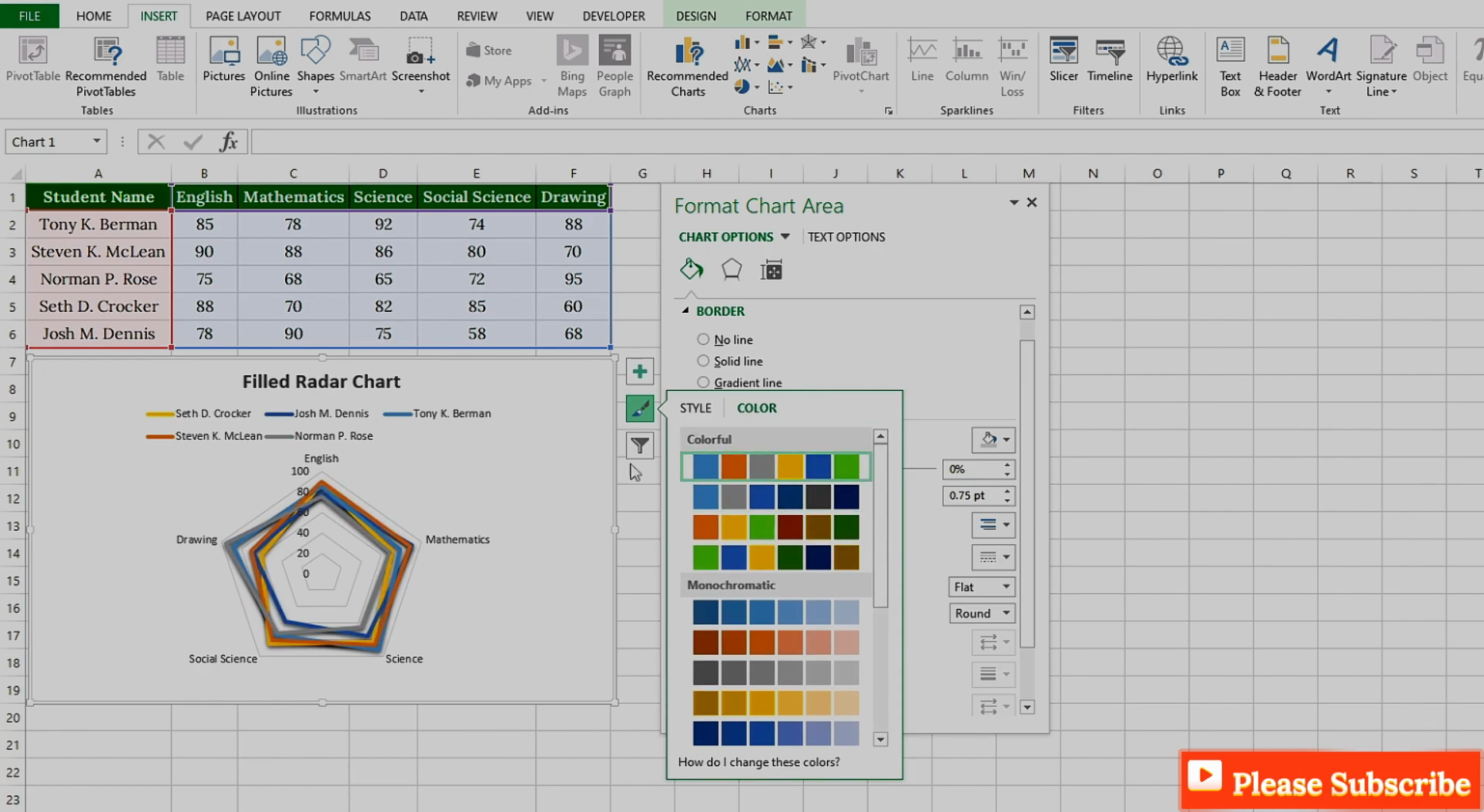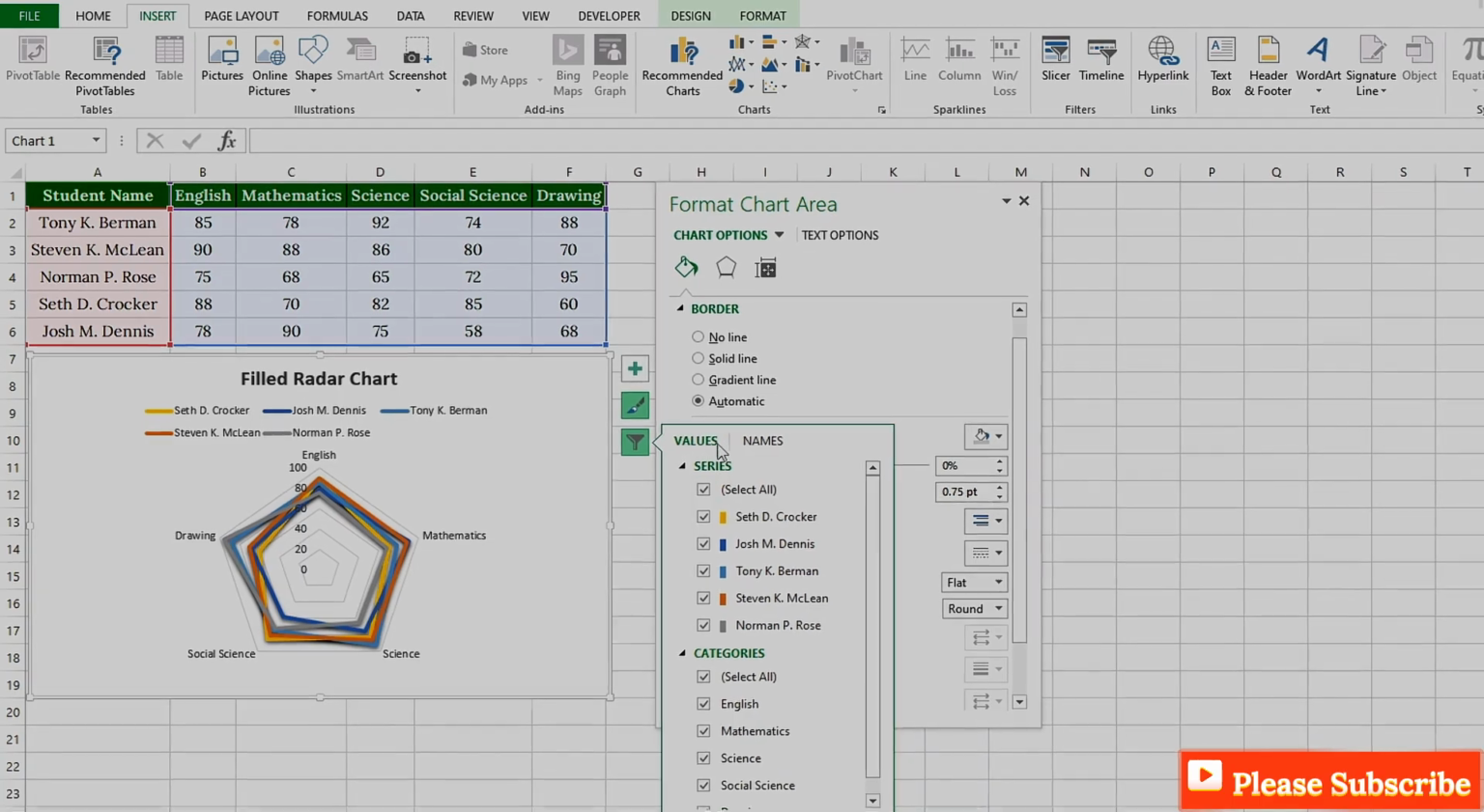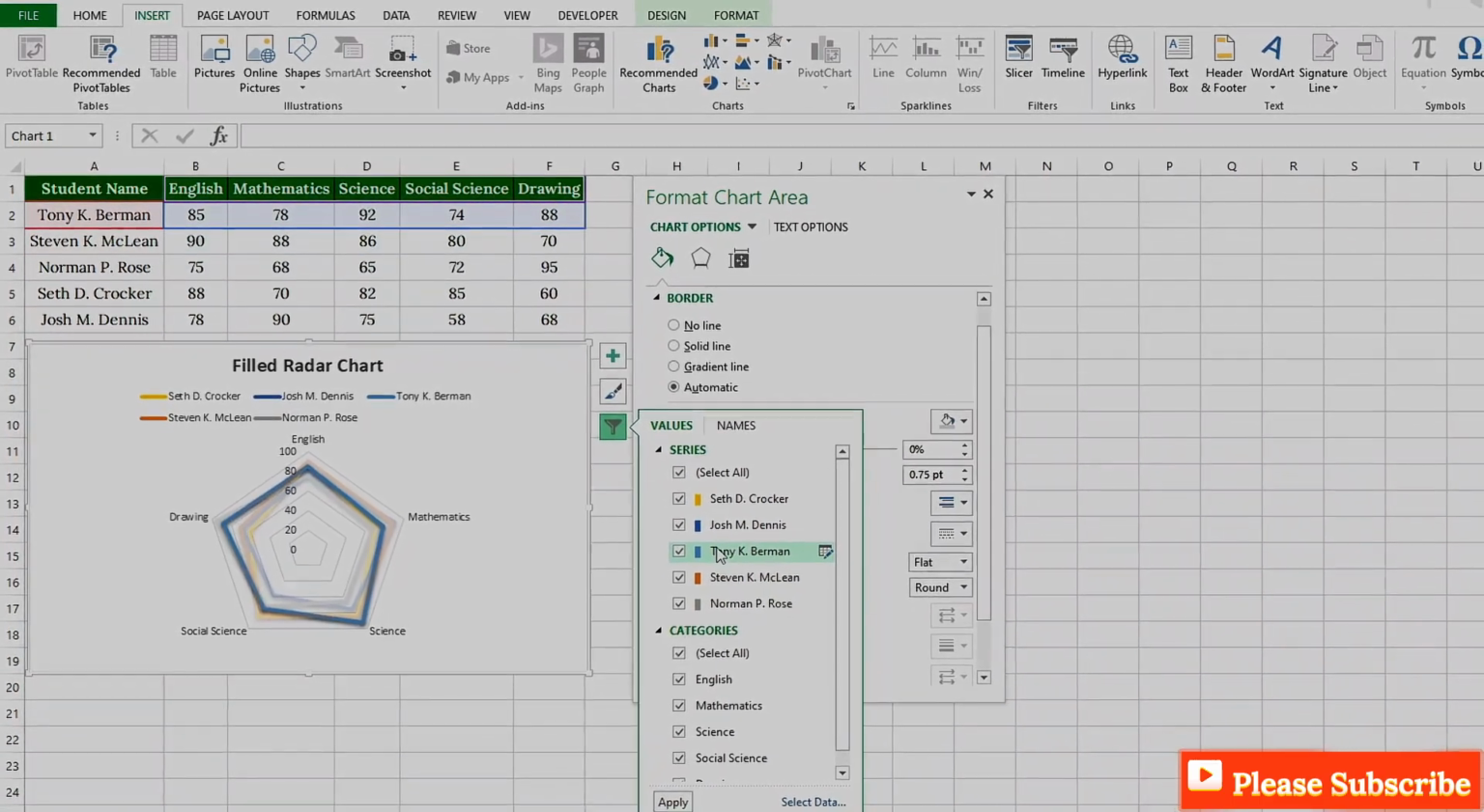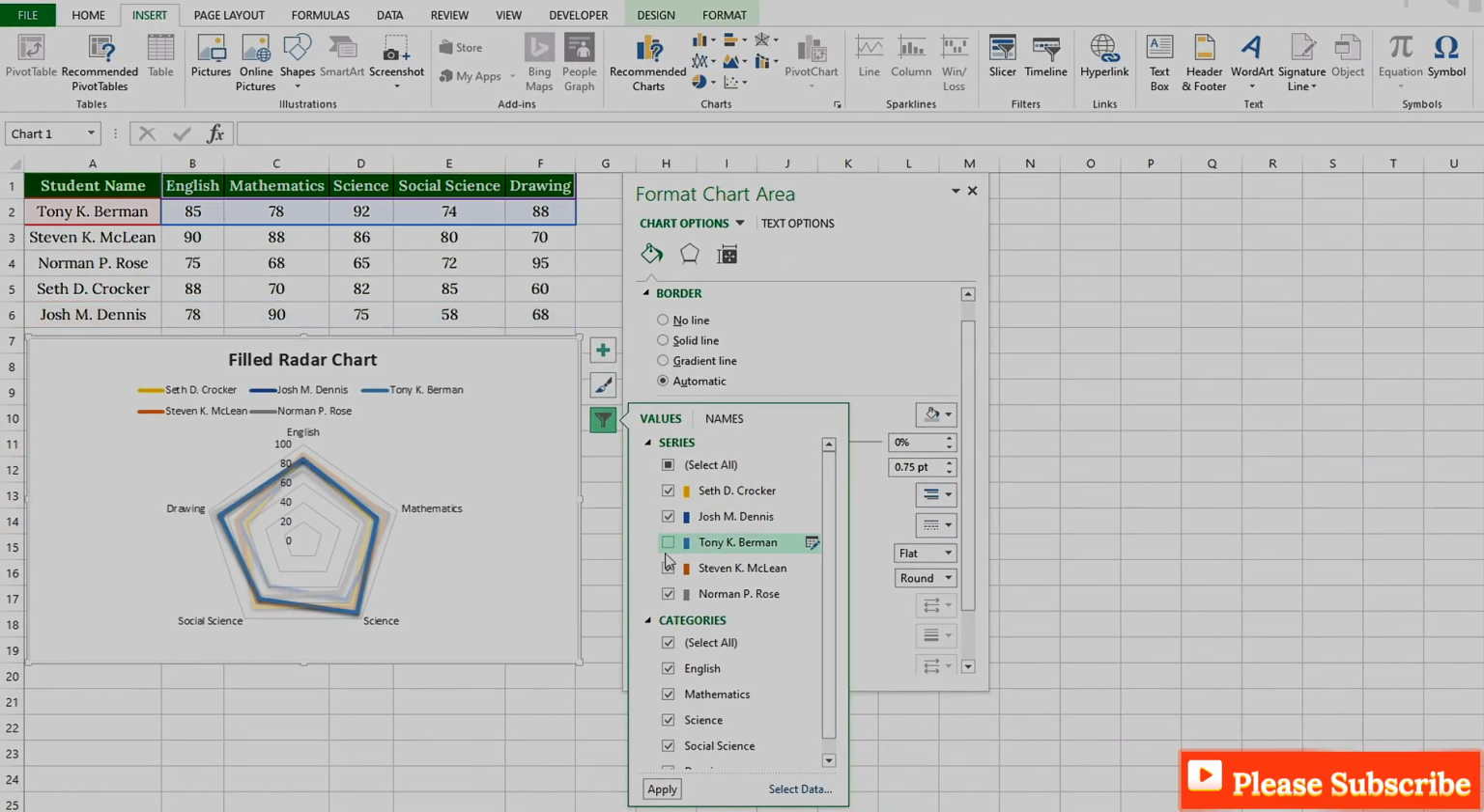One great feature you can use in radar charts is the filter option. This allows you to focus on specific data points or compare only the information you want to analyze. To apply a filter, select your radar chart. In the top right corner of the chart, you will see a filter icon. It looks like a funnel. Click on it. This opens up a list of data. Here you can uncheck any data you don't want to display in the chart.